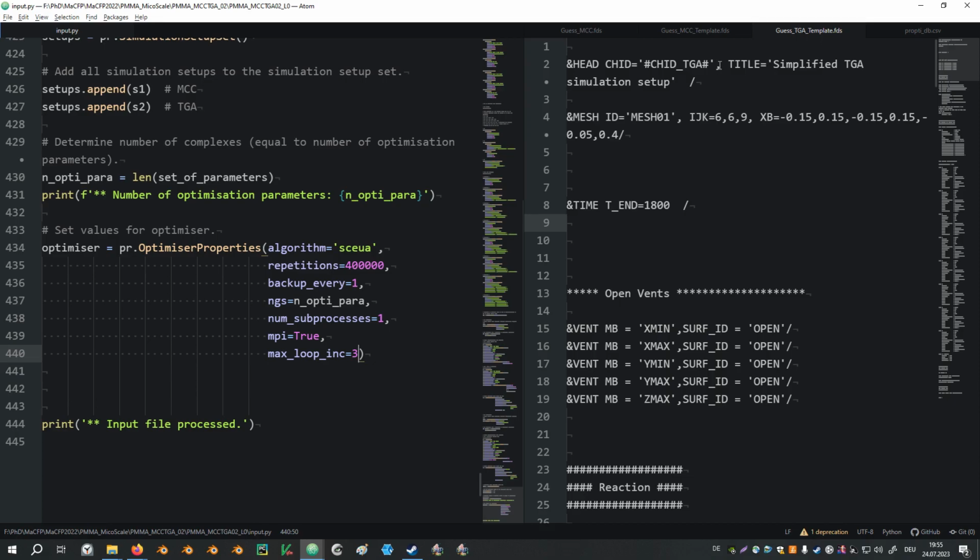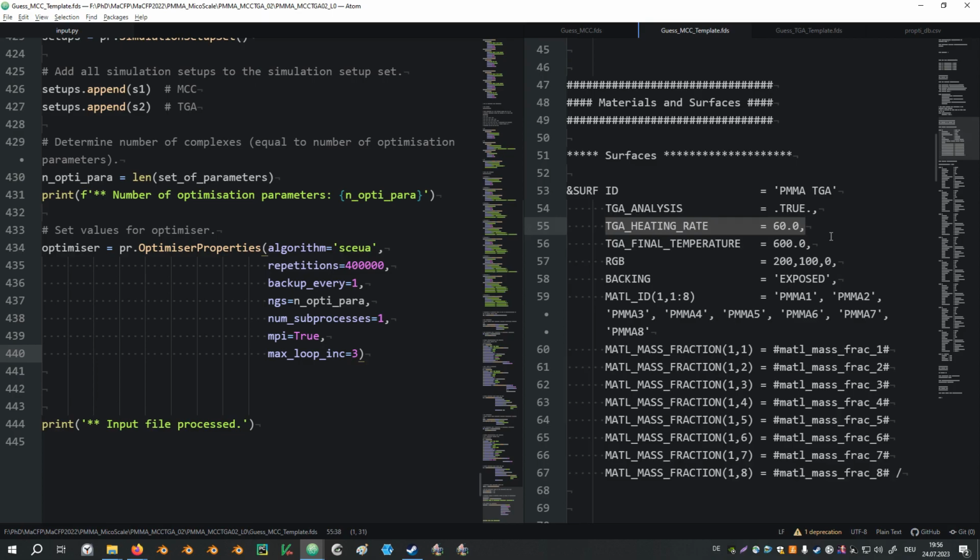added in the appropriate placeholder for the character ID. Both files are for the most part identical, just note that the heating rates are different. For the MCC template, the heating rate is set to 60 Kelvin per minute in the surface definition. In the template for the TGA simulation, however, the heating rate is set to 50 Kelvin per minute. These are the two heating rates of the experiments that we want to match. With this now, the initial setup of the PROPTI run is completed.